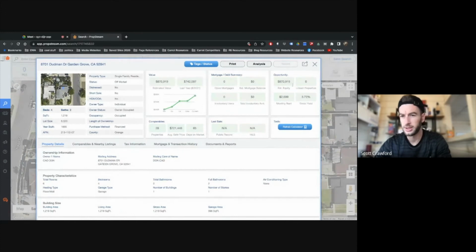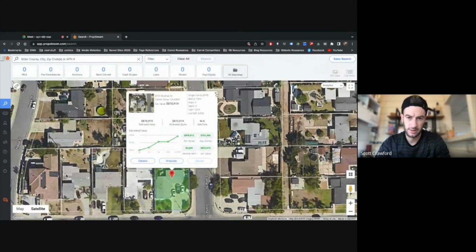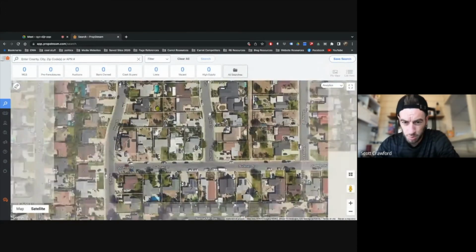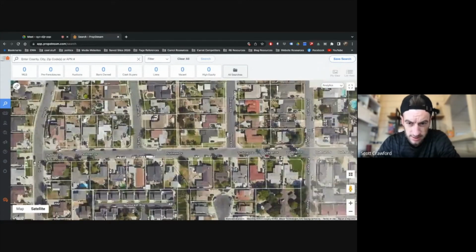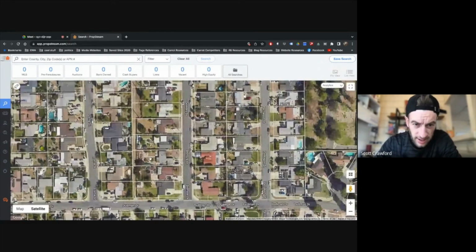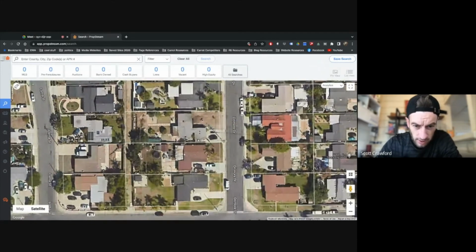We're just building a list here, guys. We're getting a list of prospects that we can then skip trace and then contact the owner and see if they would like an offer.